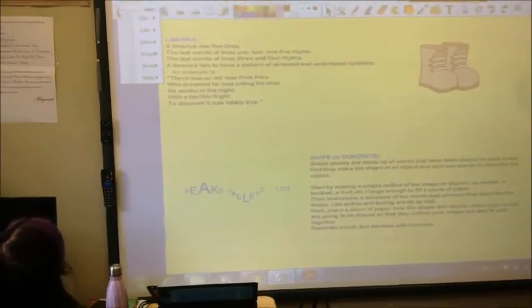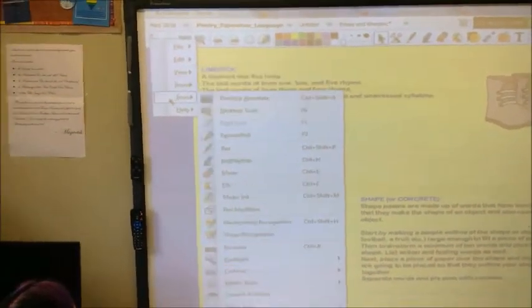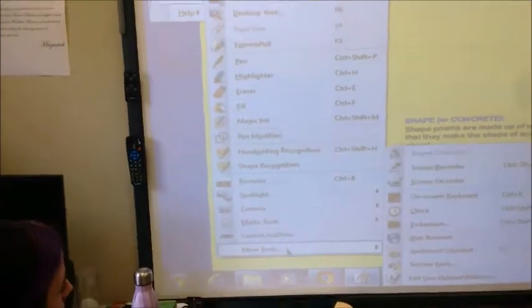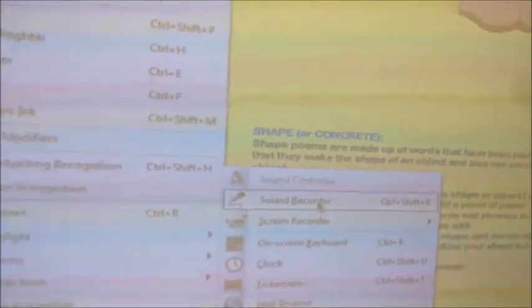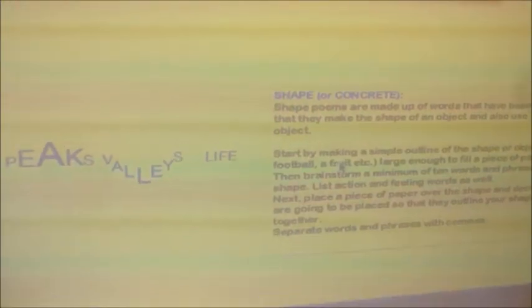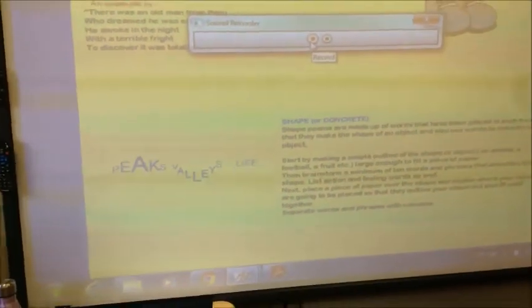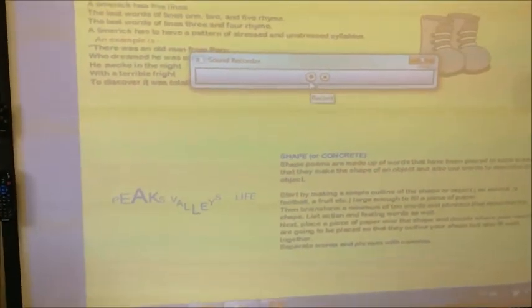Now it is possible to take an audio recording as you are annotating. The sound recorder. The sound recorder? Okay, so how do they get that? Under More tools, right down there at the bottom. Sound recorder, Control-Shift-R, I guess. Okay. And there it is. So this is going to use the microphone on the laptop. Okay. Record.